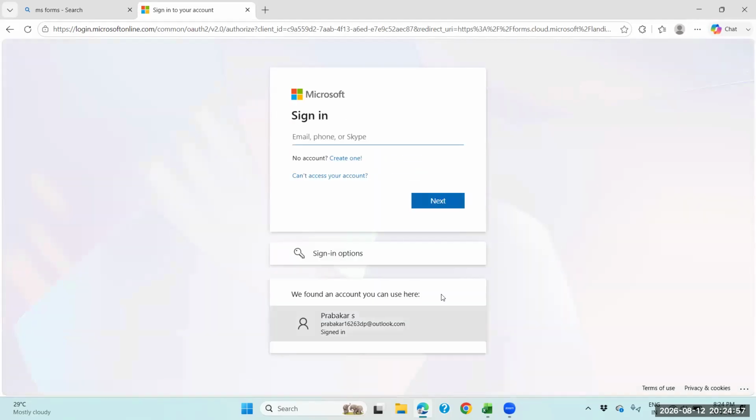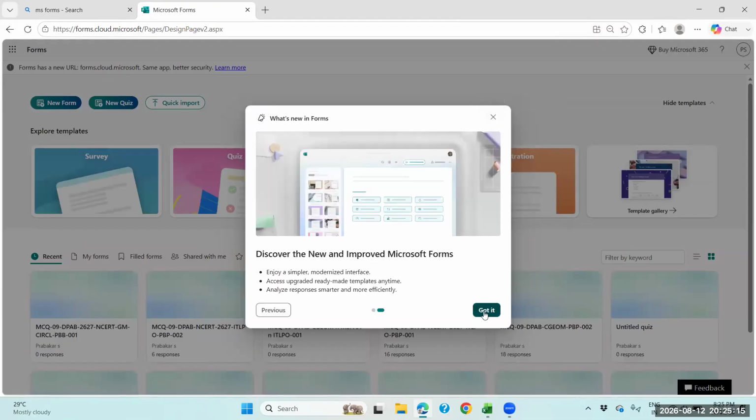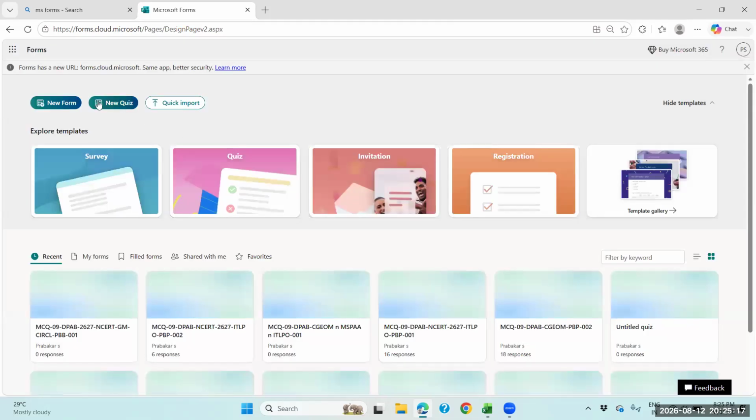If you have already signed in through Microsoft Edge, that is a browser, then it is fine. Otherwise, you have to use your email ID and password to sign in there. This is my email ID, which I have just selected. You will be directed to this particular page. Click on next and click on got it. And straight away come here, new quiz is there.